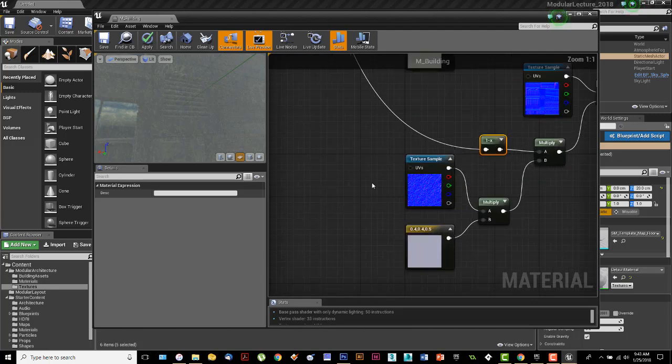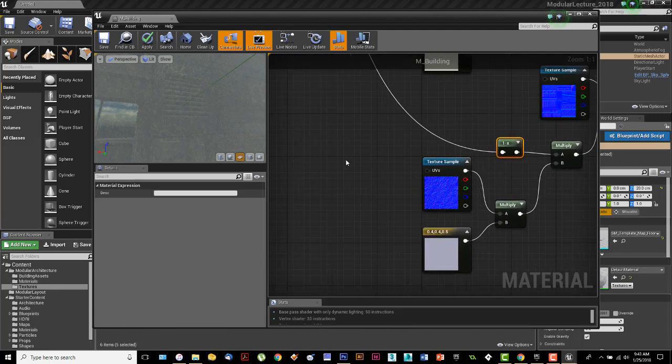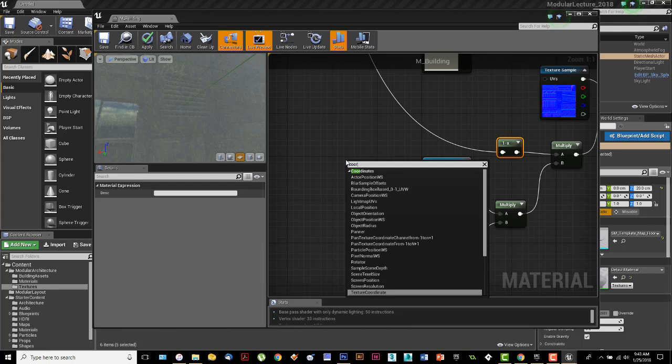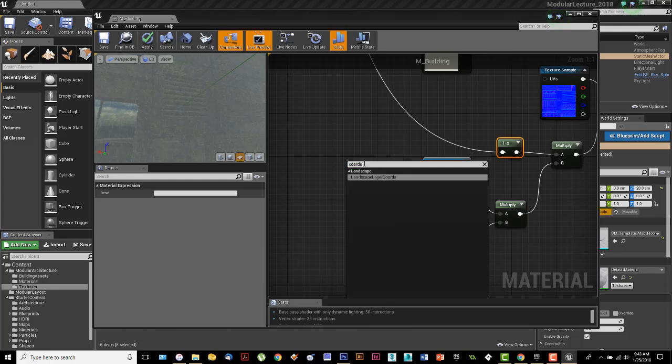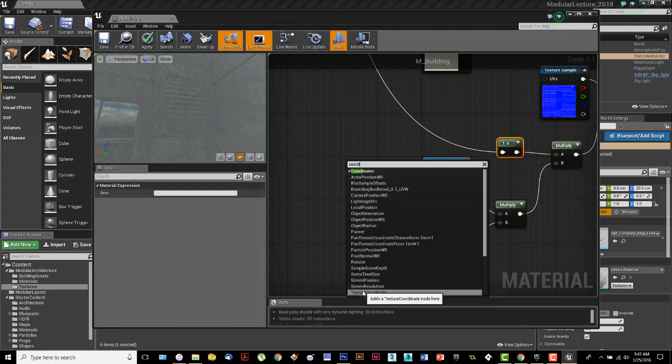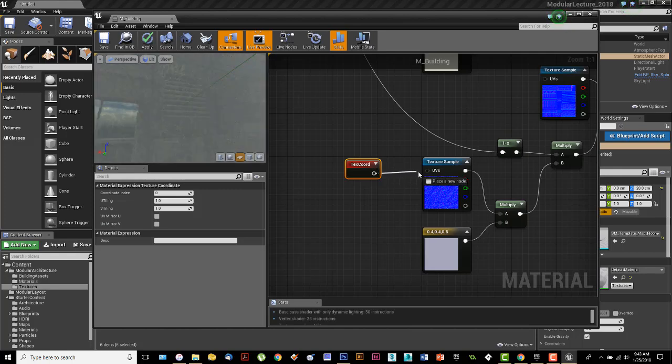All right. Now, I do need texture coordinates on this one down over here, so I'm going to right-click and type in coords. Sorry, just coord. And get my texture coordinate, and I'm going to wire that into this one. And what I want to do with this is change the settings on this one.